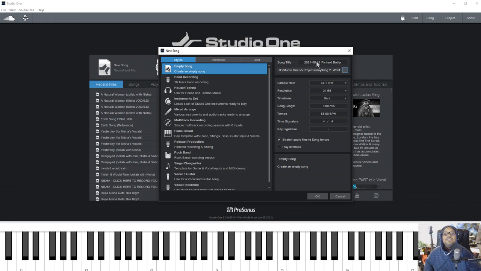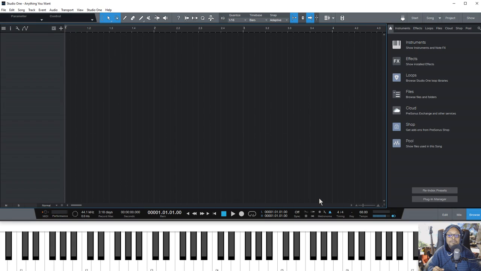Okay. And then up here, now that's the name of the folder. Now up here, you can name your project. So I'm going to actually name the project Anything You Want as well. So now the folder is called Anything You Want, and now the actual Studio One project file is called Anything You Want. That's what you want to do first. And then after that, you click OK.